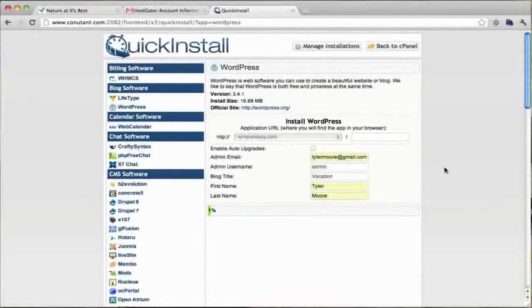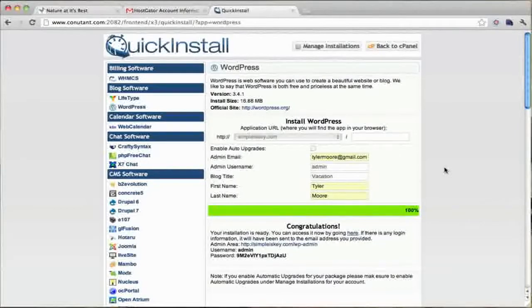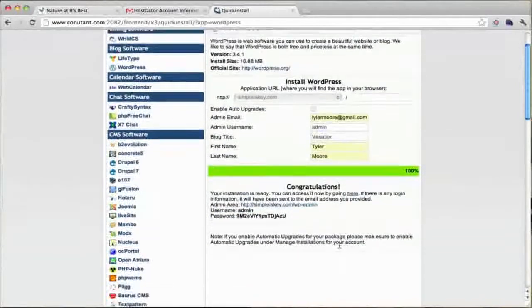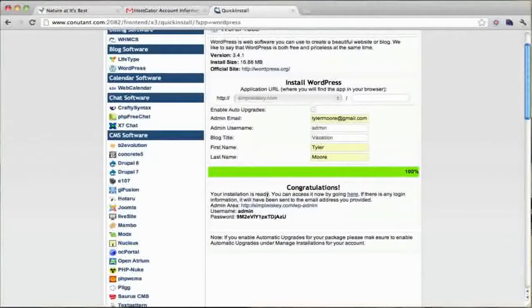Then we wait just a little while, and it installs just like that. So the things to note here are your username and password. Make sure you keep these, write them down, print them out, copy them, something like that. Okay, and it says congratulations, your website is ready. But that's not necessarily true.